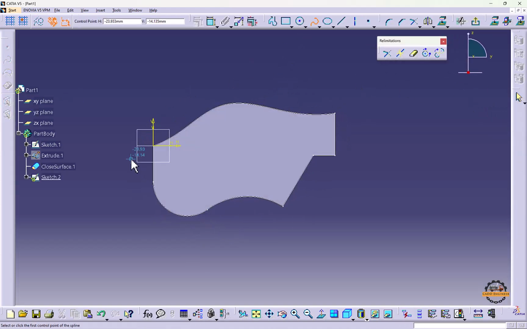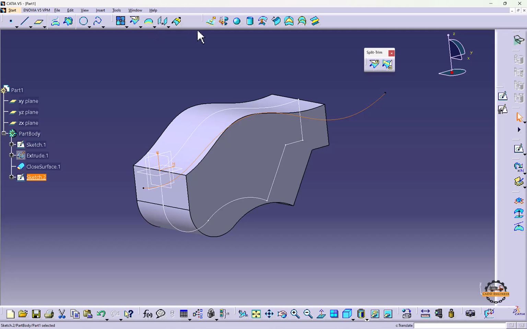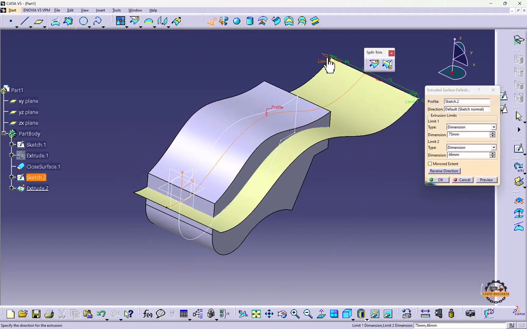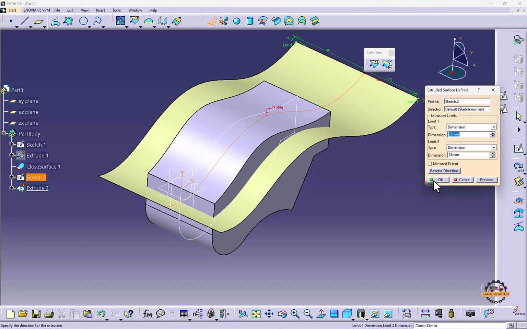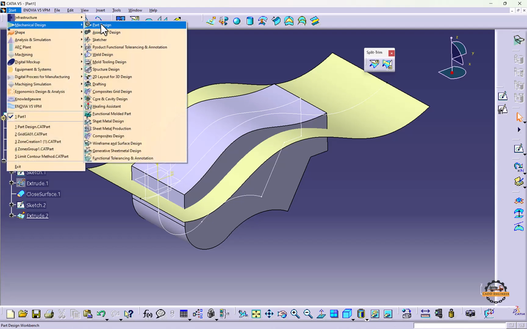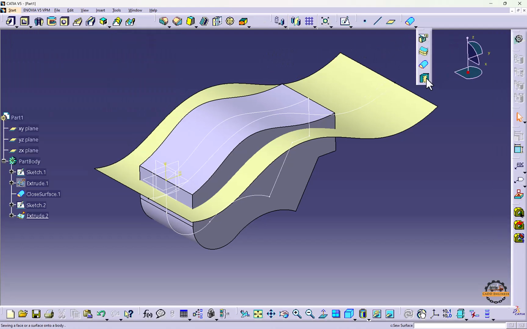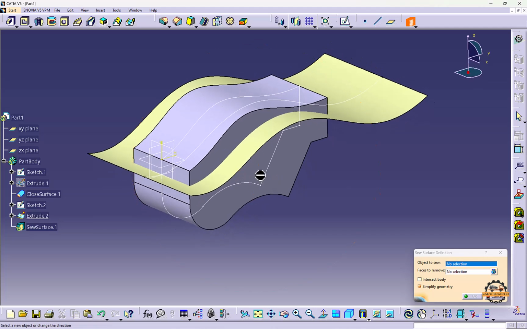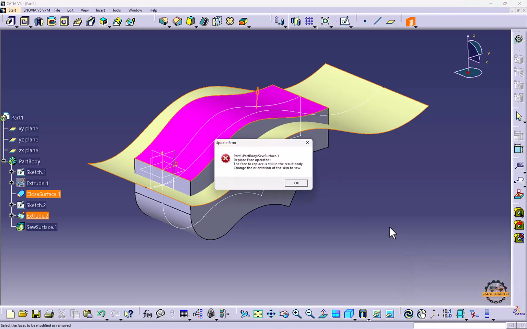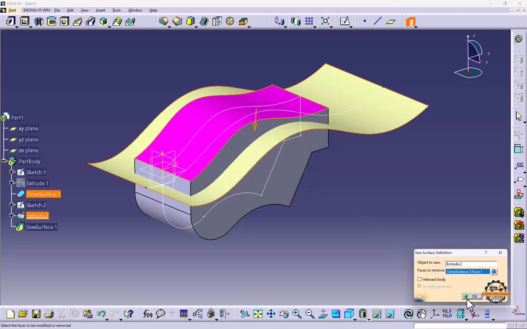Let me create some sketches here and show you how it will work. Exit. I'll make a surface here and we'll add more depth to this so it will cross the part body properly. Now let's see how the Sew will work. We'll go to Part Design and take the Sew method. We have to select the object to sew. So this is my object to sew, and we have to select the faces to remove and do OK. We just change the direction of the arrow and do OK.